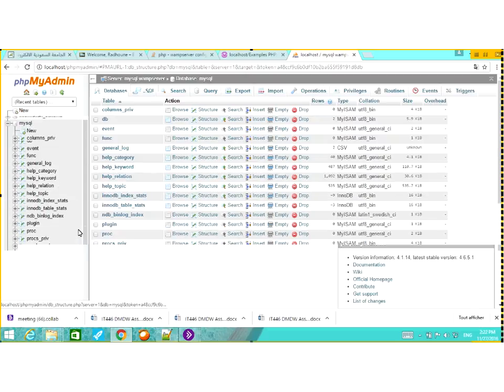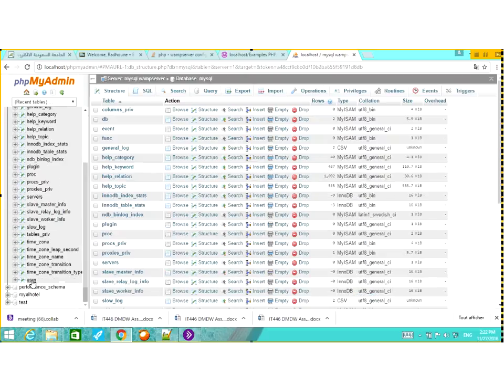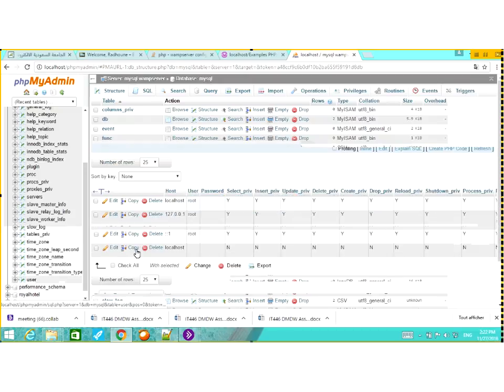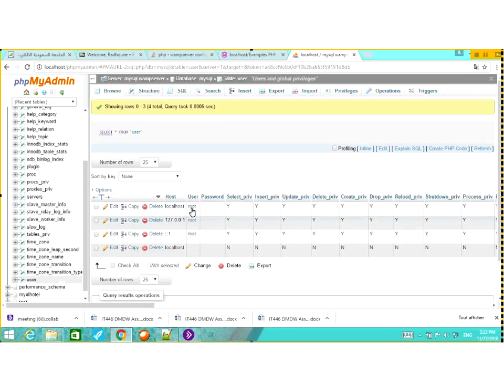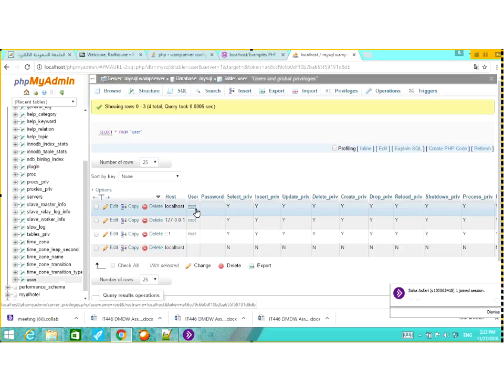In MySQL, I can find the table user. This is the table user. And in the table user here, for the host, localhost or 127.0.0.1, the user is root. And the password is empty. So this is the username and the password used when we want to create a connection to this database. Is it clear?